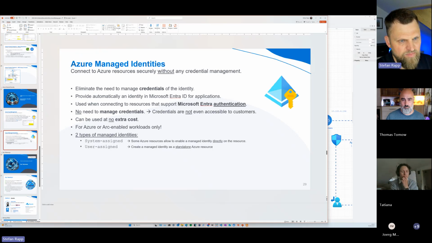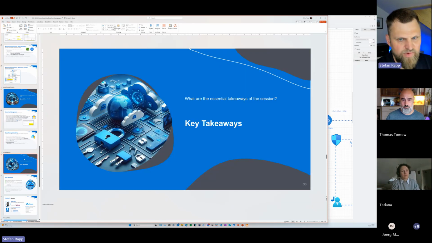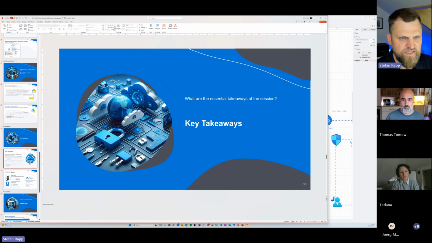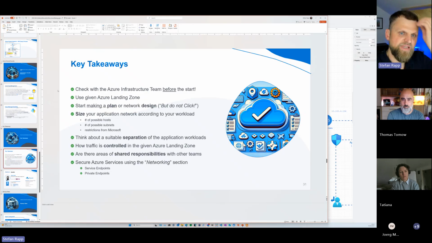All right, let's have a look at the takeaways. What are the essentials? First of all, as mentioned, check with the Azure infrastructure team before you start. There are so many things you have to think of before you start. For example, you can ask the Azure infrastructure team, do you have a governance concept? Or do you have a governance team? How is the naming convention? Which compliance rules need to be applied?